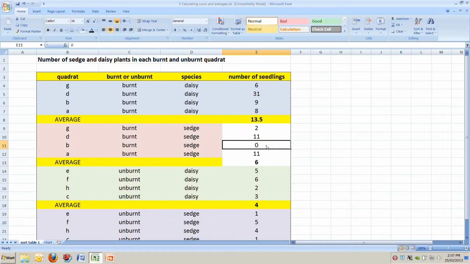Now the question of whether you have a 0 or a blank cell in any calculation isn't an Excel question, it's just a question of logic. It depends on the question you're asking it to do. If we have our 4 cells here, then it means that we went to the first quadrant, we found 2 seedlings, we went to the second quadrant, we found 11, we searched the third quadrant and all we found was nothing at all, and we searched the fourth quadrant and found 11, and the average of all that's 6.